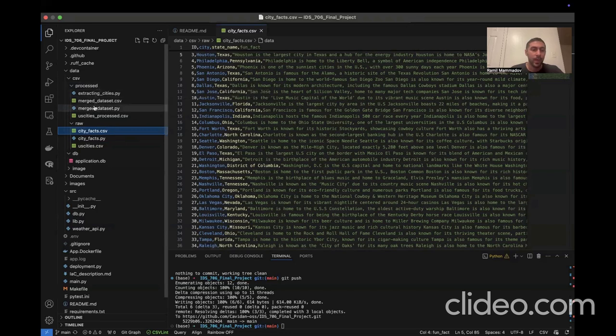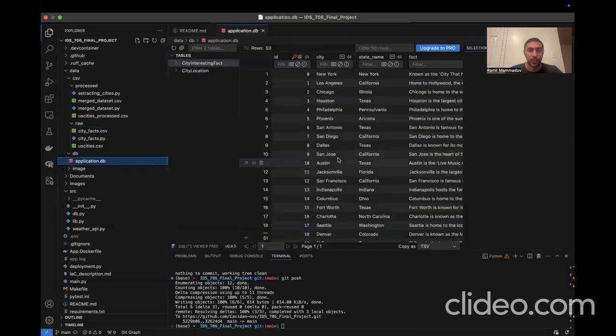Moreover, we selected SQLite as our database due to its lightweight design and fast performance, which make it particularly suitable for efficiently handling localized application data. The database file is stored under the application DB here, as you can see on the screen.